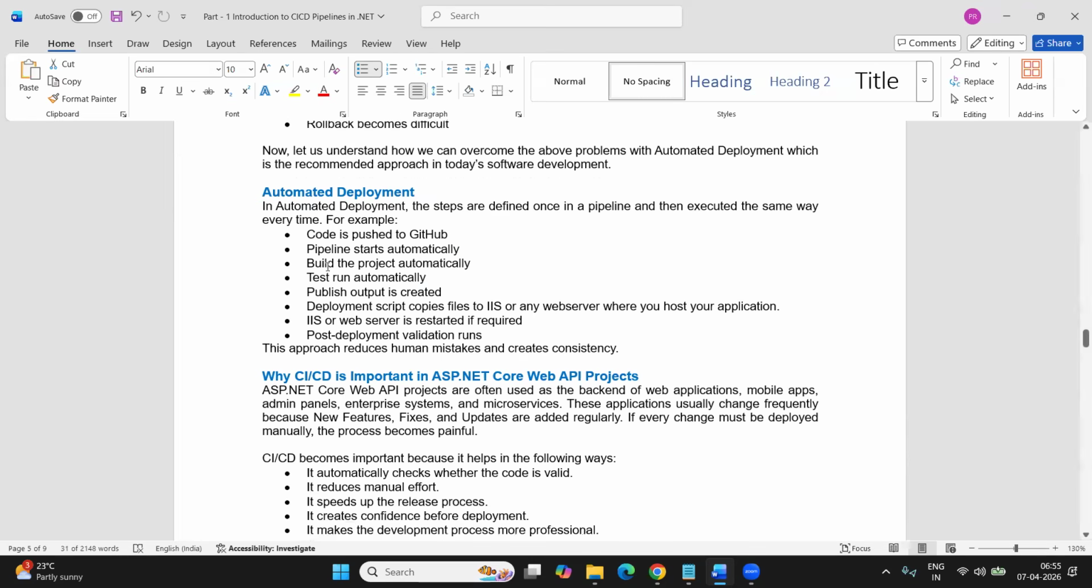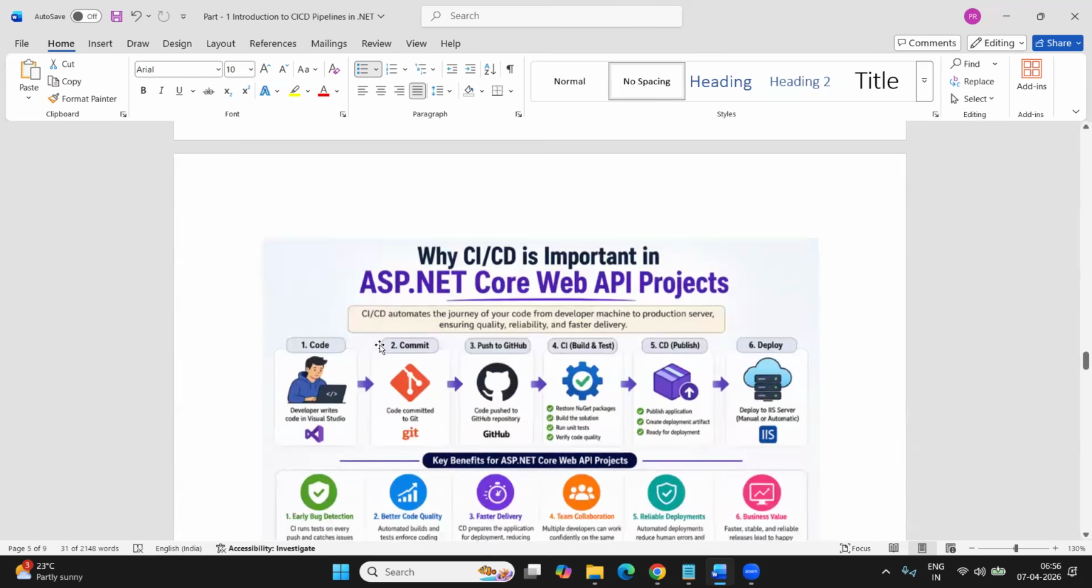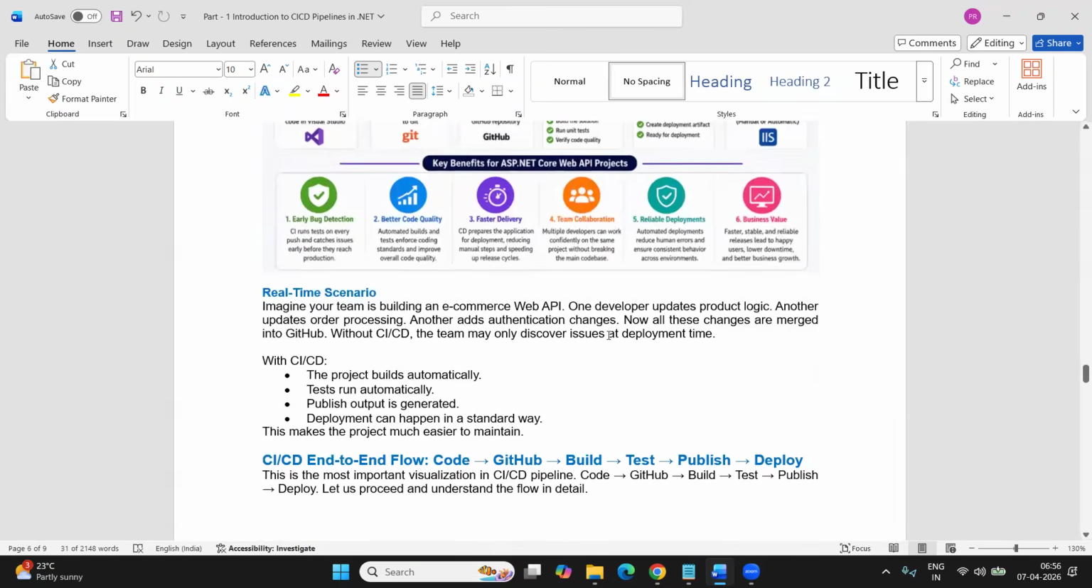Yes, yes. Right? So why is CI important? You have to tell this. It automatically checks whether the code is fine. It reduces the manual effort. It speeds up the release process. It creates confidence before deployment. Why? Because you are sure that if anything went wrong, deployment will not happen. If deployment is there and you want a rollback, that also you can do easily. So these are the advantages, and that's what you need to understand.